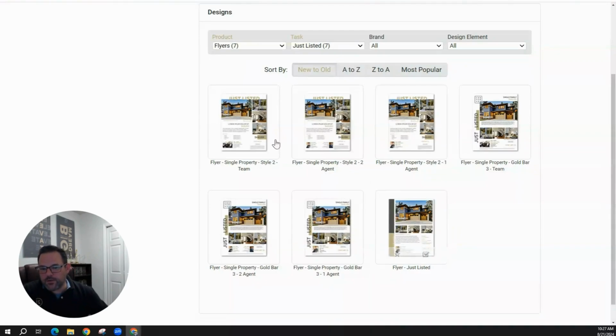So if you look up here, you have 7 different versions. But what I want you to take a look at is the bottom here. This one is for a team. So if you're a team, you can use this. This is for 2 agents. This is for 1 agent. So what I recommend is to come up here to design element. And if it's just 1 agent, go ahead and click this one here, and it breaks it down.